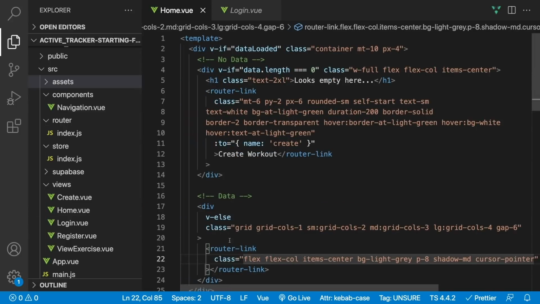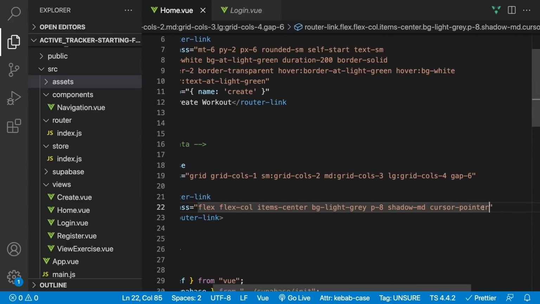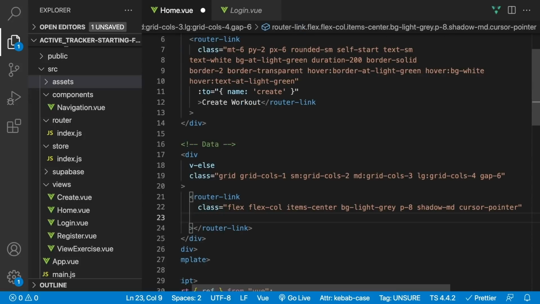Now the destination we want to go ahead and take the user to, we don't have created just yet. So what we can do in the meantime to avoid any errors on here is set up the name here, but just take them to nowhere. And once we set up our additional Vue exercise route and file, we'll come back here and update this accordingly so that when they click on it, it takes them to the correct location.